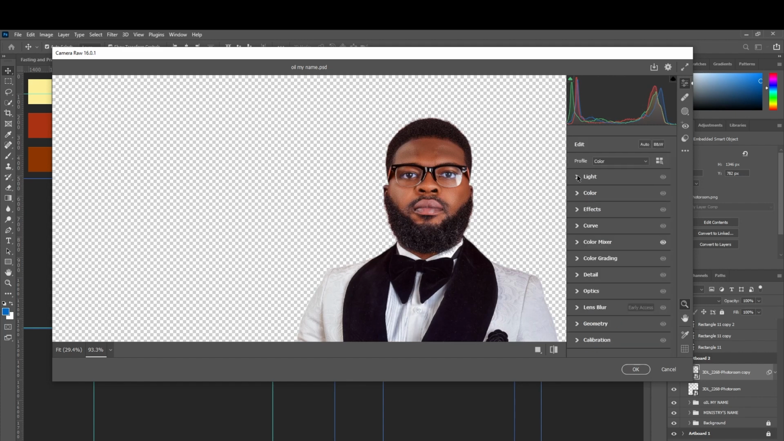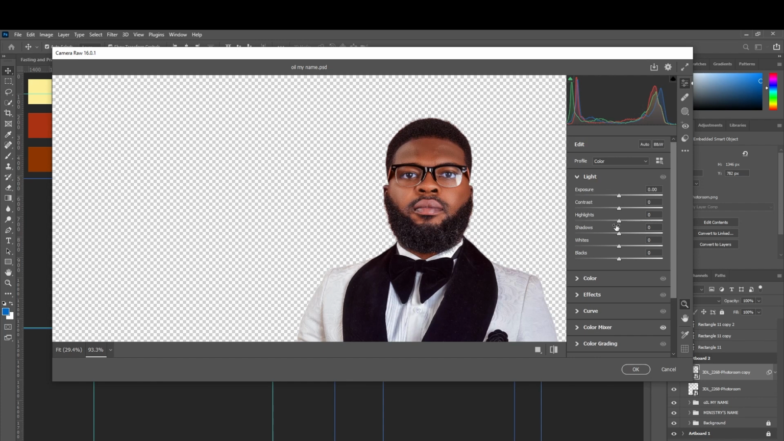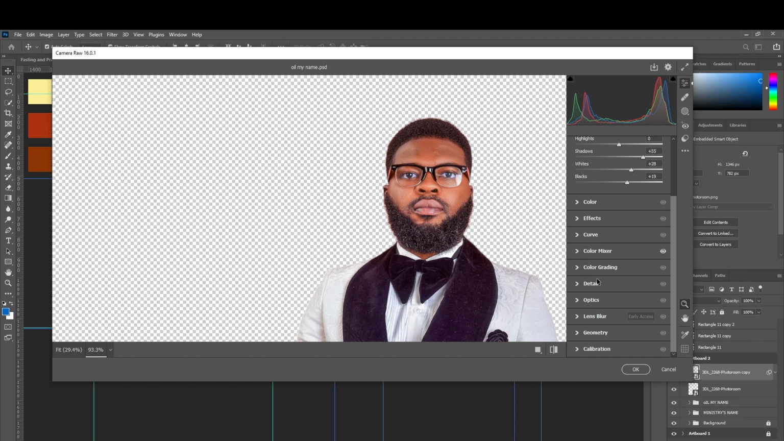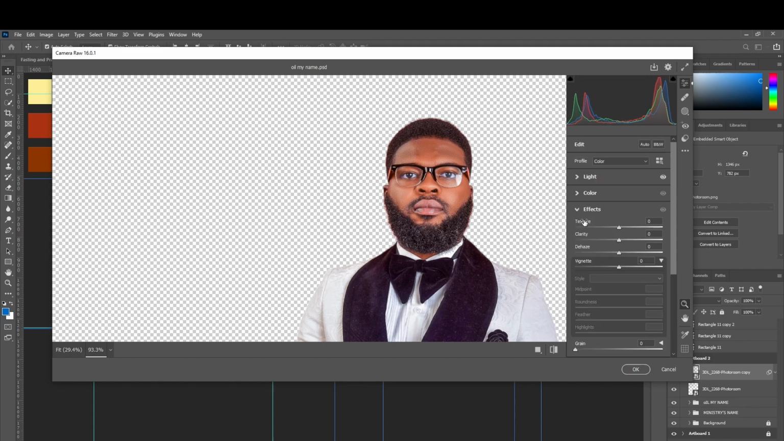So now let's just clear some of the shadows. You just come to the light, and then you increase the value of the shadow like this. Let me increase the value of the white a little bit, and then the blacks, we will have something like this. So now let us go into the effects, and then let us increase some texture and then clarity. Do not overdo it, just adjust it.